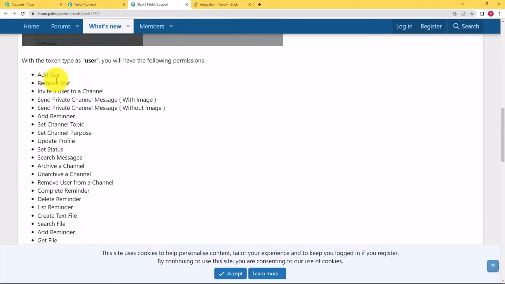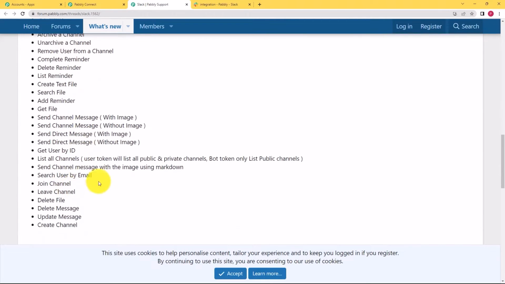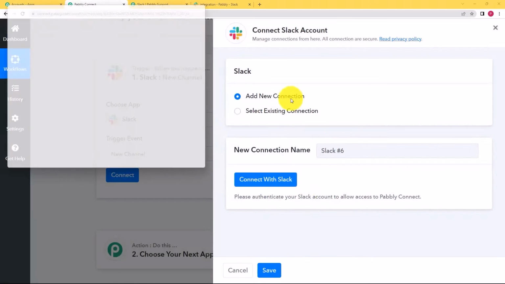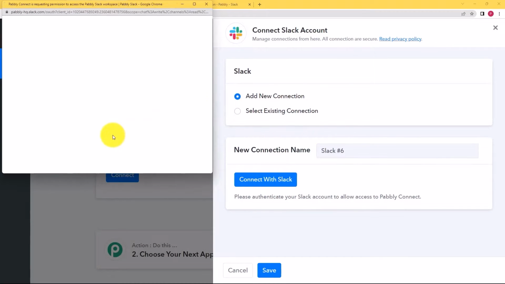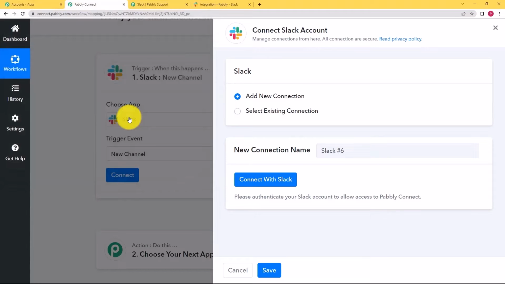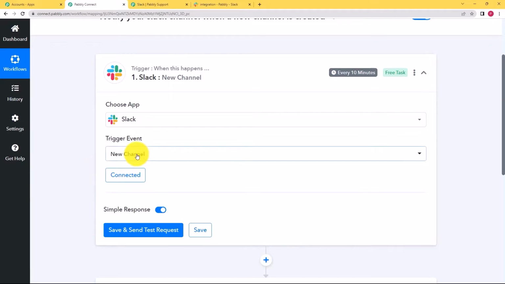So you can see that to create a new channel, you have user. User is the one that you can use. Create channel is written over here in the very end. So you will be typing here manually as user and then save. And then your connection will be established. You just have to click on allow. Give it a few seconds to load and it's done. Now Pabbly Connect has access to your Slack account. Do not worry, it's completely safe.